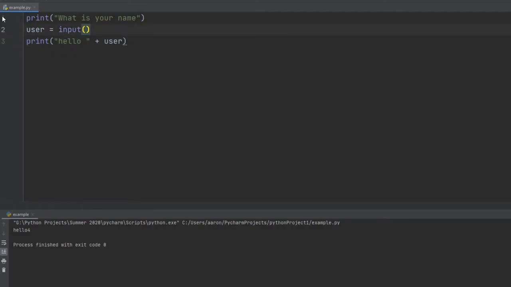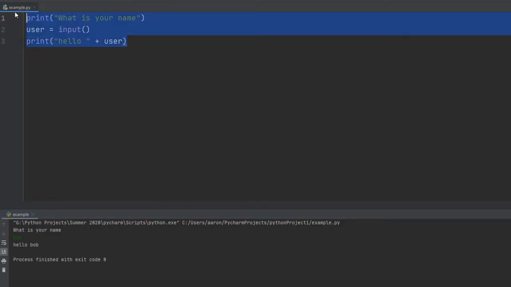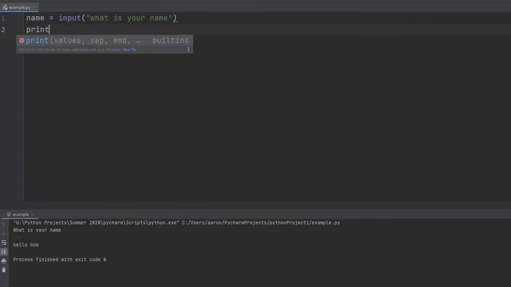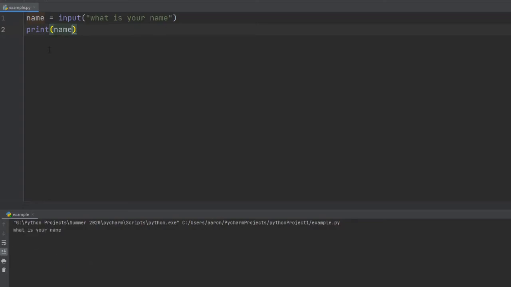So input, it should say we can now type. We can go Bob, hello Bob. That's it, simple. On the other hand, you can do input and in here say what is your name, and store that as a variable, name equals, and then print name. So it's Tim. That's another way to do it, with less code.